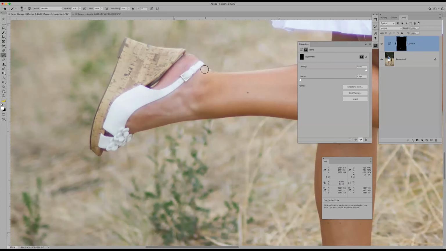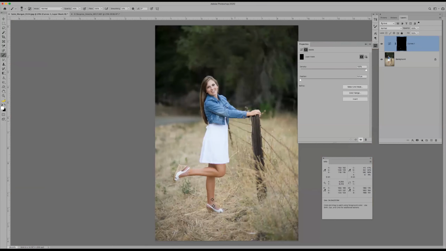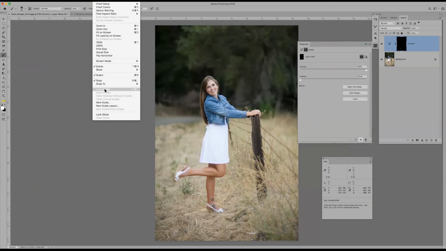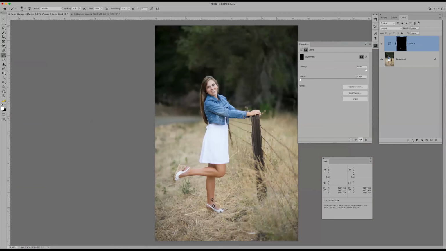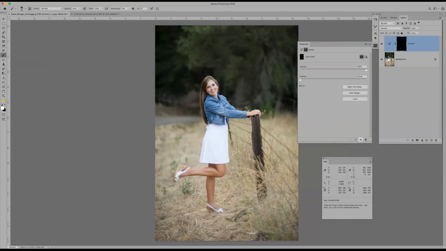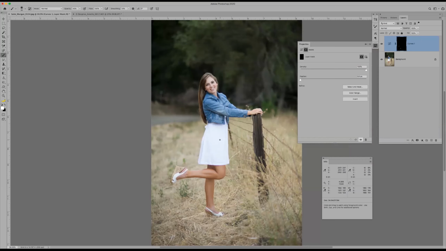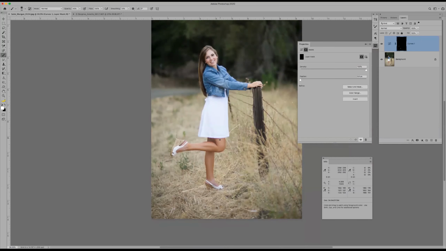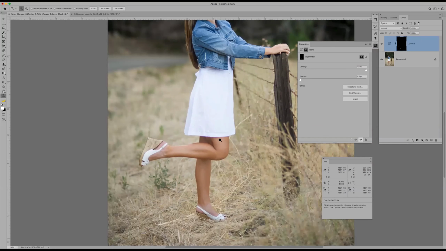And I didn't need to do as much as I did, but if you didn't know, let me take out the numbers so you don't have to look at those. Whoops. Go to view, extras, get rid of extras. Okay. If you didn't know what we did, if you didn't know it was there, I could probably brush in a little bit more color right here.